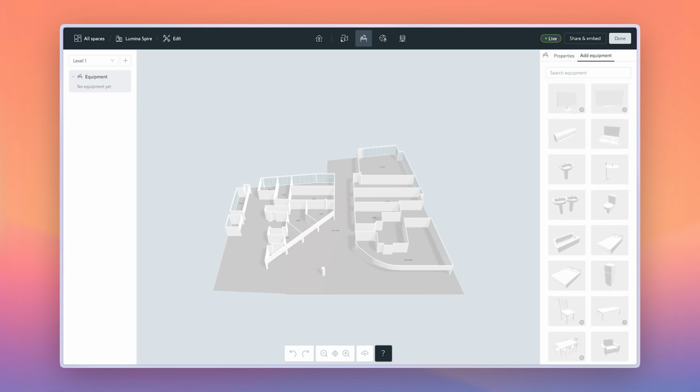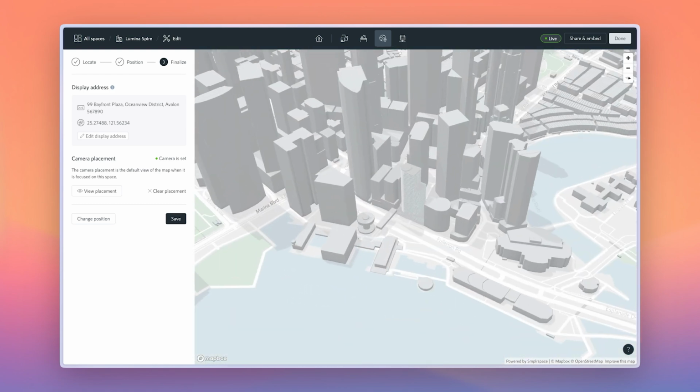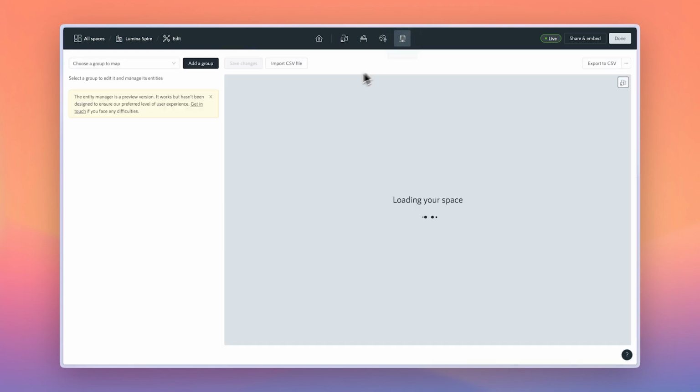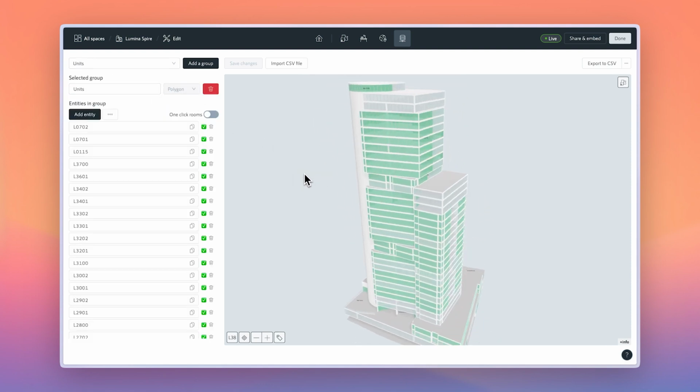With the next tool, you can locate your space and render it automatically on the world map. If your space is already located, you'll see an option to edit its location. With the Entity Manager, you can identify and position any item you have data about, usually from your database or an Excel file. This is the first step to creating data layers and reports.